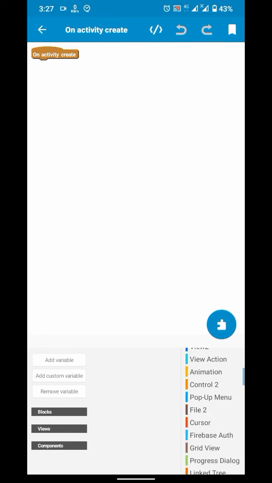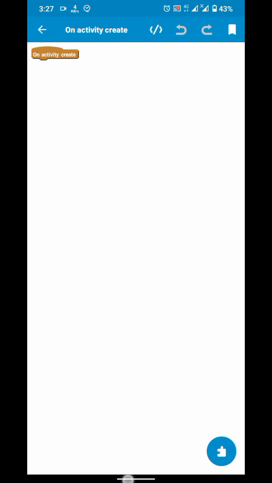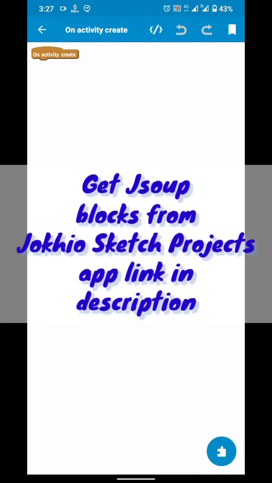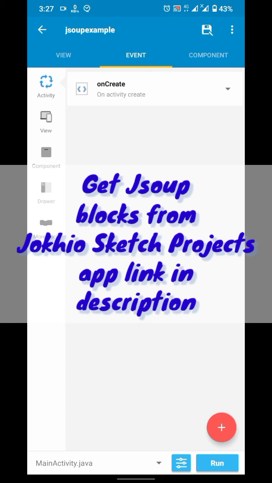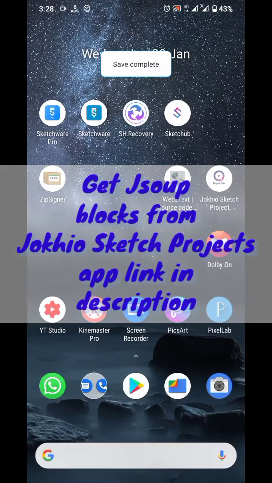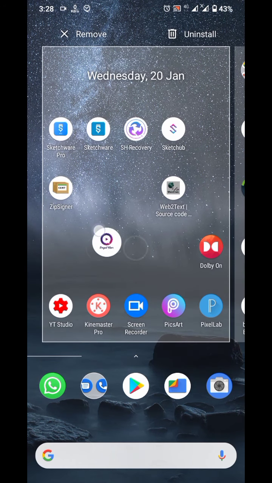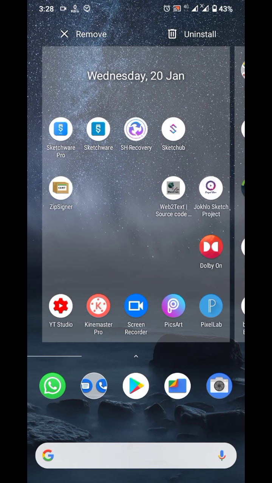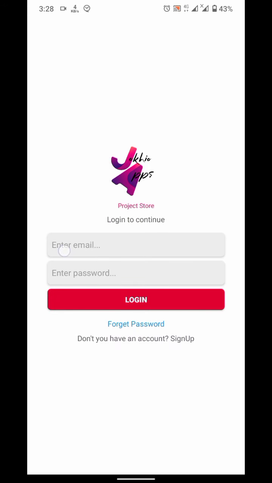To get these blocks you have to download the new version of my app. For those who already have it, they will get a pop-up dialog and can visit that page to get the app. For others, you can get it from the link in the description.